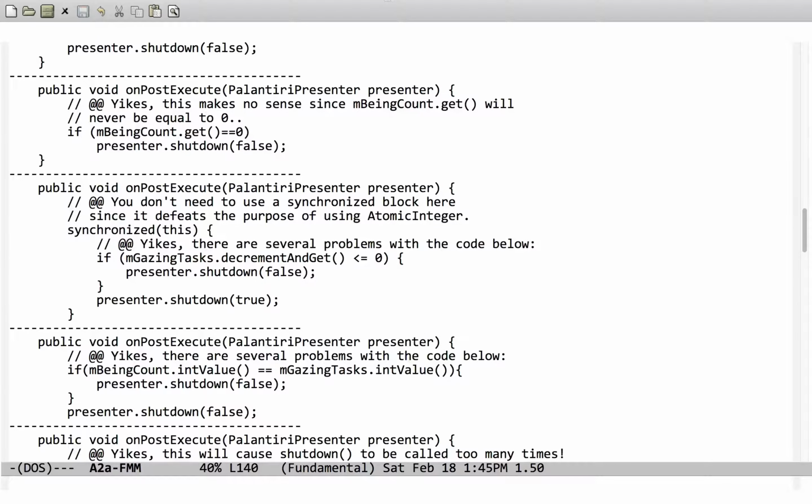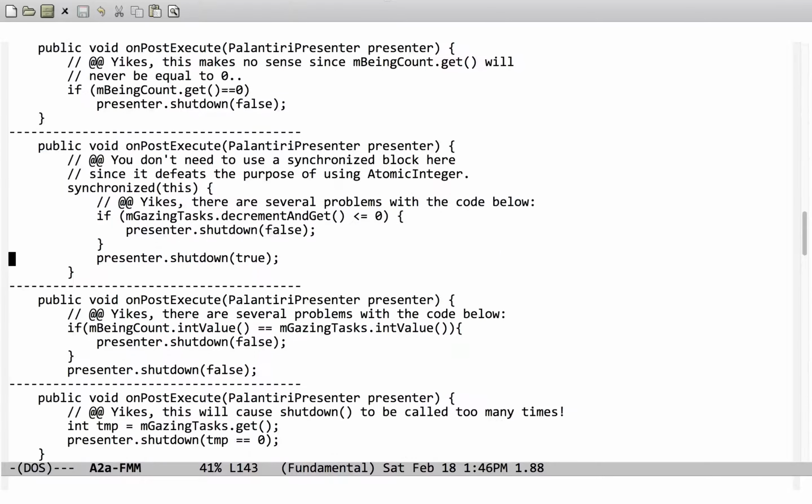Here's another example of some problems. There's a number of things wrong here. First of all, there shouldn't be synchronized this. That's the whole point of using things like decrement and get or get and so on. We don't have to worry about grabbing locks, so that's unnecessary. And then there's a number of problems here. Decrement and get, this should not be called here. That'll make it decrement twice, which is bad. Likewise, you should only call the shutdown method once when you're the last one, the last being that's still running. And make sure that when you do that, you go ahead and pass in a false, never pass true.